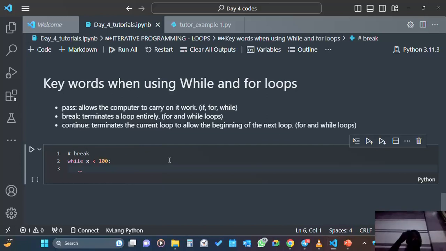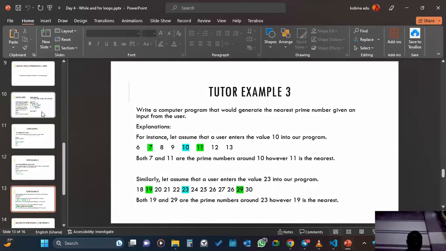Let's say we want to write a code where we want to find the first, or the highest, factor of a number. Or just let me look at an example in the slides.